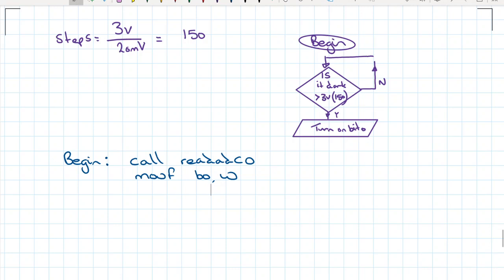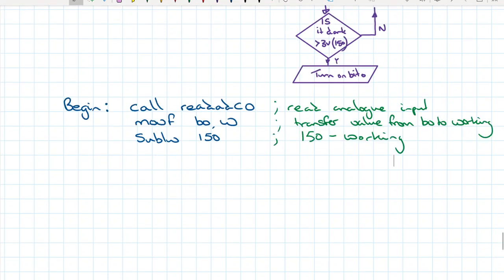So what we're going to do is read our ADC, and that puts the value into B0, but we don't want the value in B0. I want the value in the working register, so I've done another move command to move it from B0 to the working register. And then the next thing I'm going to do is use this subtract command that I've used before, and this is where the 150 comes in. So I'm going to use the 150, and I'm going to take away from that what's in the working register. Why am I going to do that?